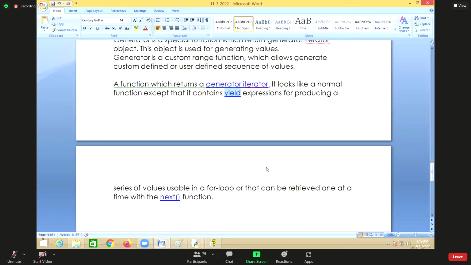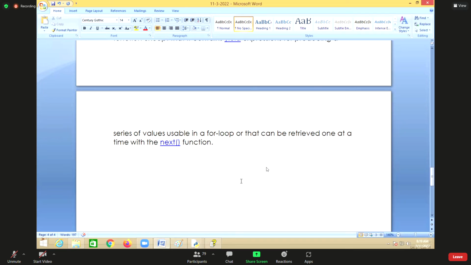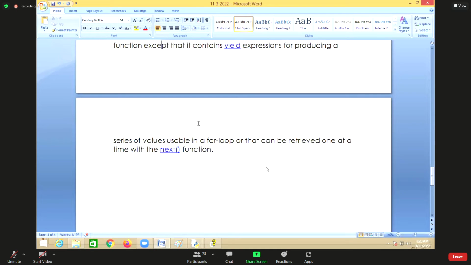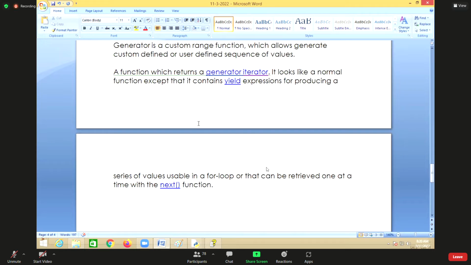We will see this yield expression for producing a series of values usable in a for loop, that can be retrieved one at a time with the next function. How can an iterator iterate the values? By calling the next function. You can also use the next function. But how will a generator function return a value? By using one keyword called yield.